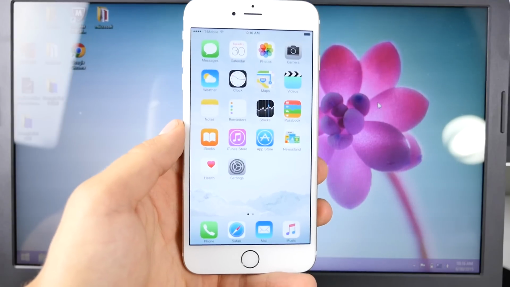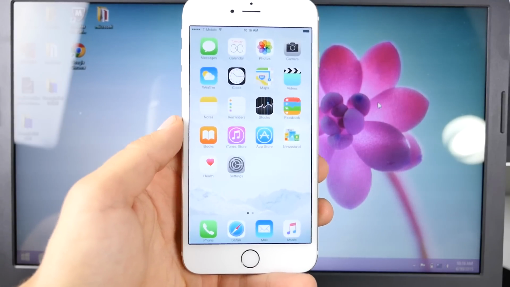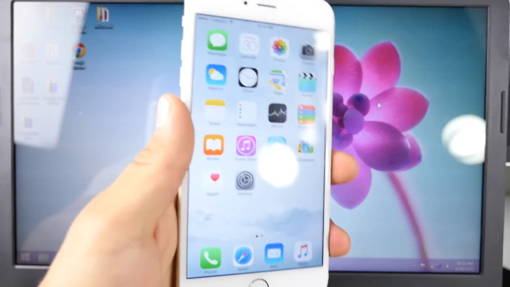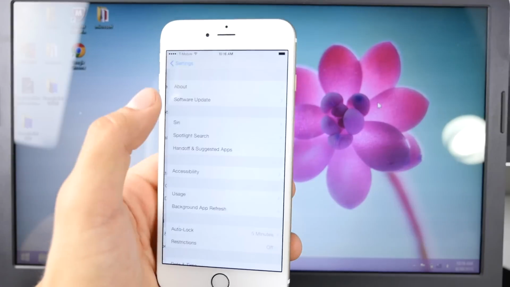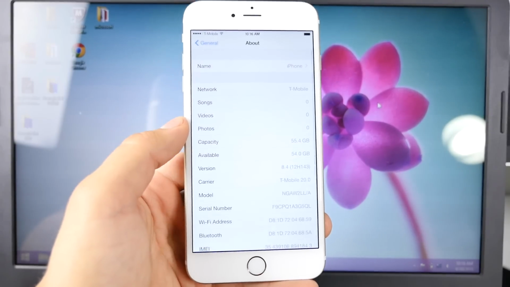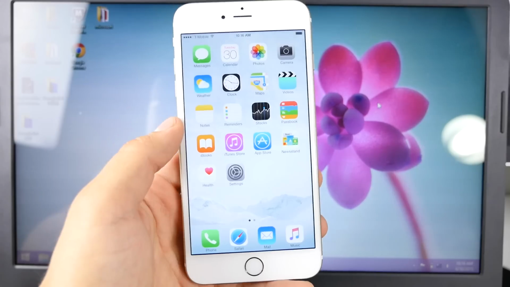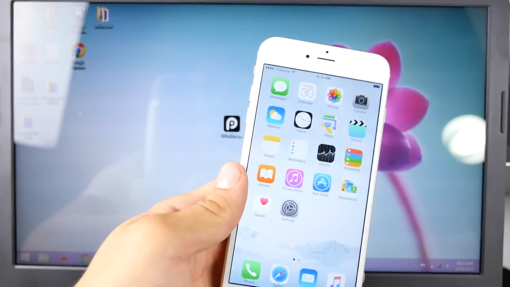So if you guys are on 8.3 right now, how I would update is through iTunes, by plugging your device into your computer, going into iTunes and selecting update. Do not update from the settings in here. And just to show you guys, I am running iOS 8.4 right here on my iPhone 6 Plus. And I'm gonna go ahead and show you how to jailbreak using the latest PP jailbreak.